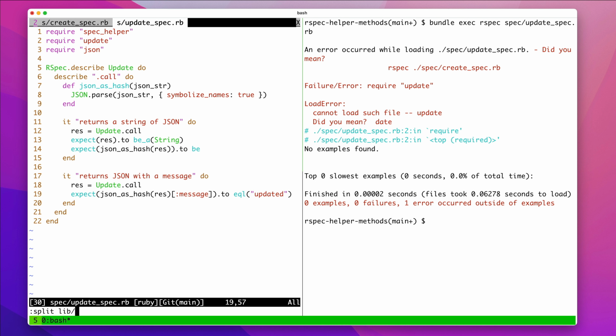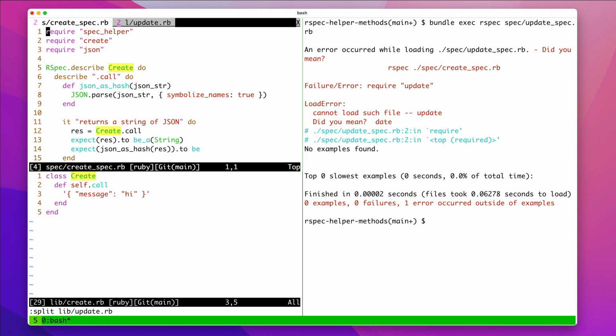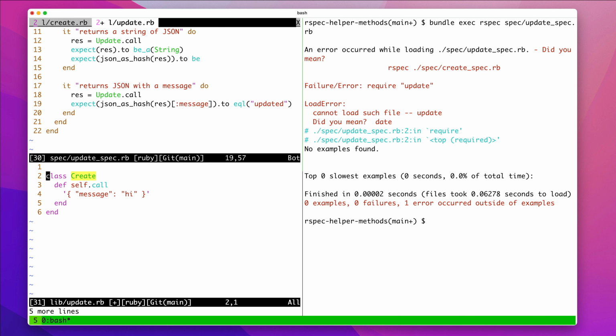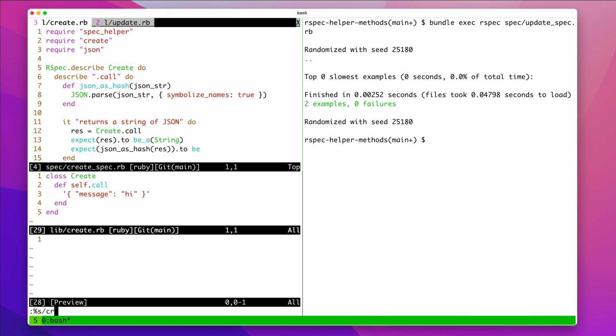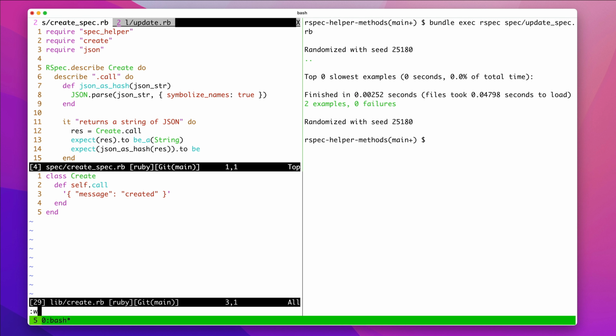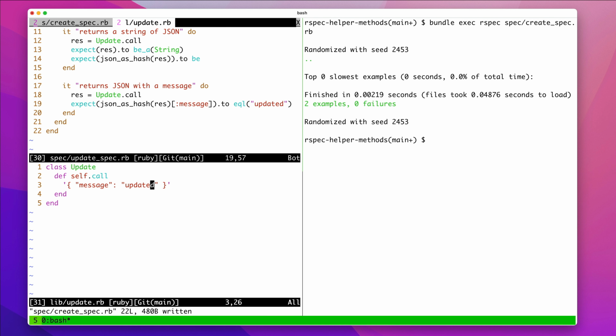Okay, we don't have that class. We'll call it there. Let's just copy it, make it easy on ourselves. Update, and we'll say updated. Let's change this to be from hi to be created. Okay, let's make sure all the tests pass.